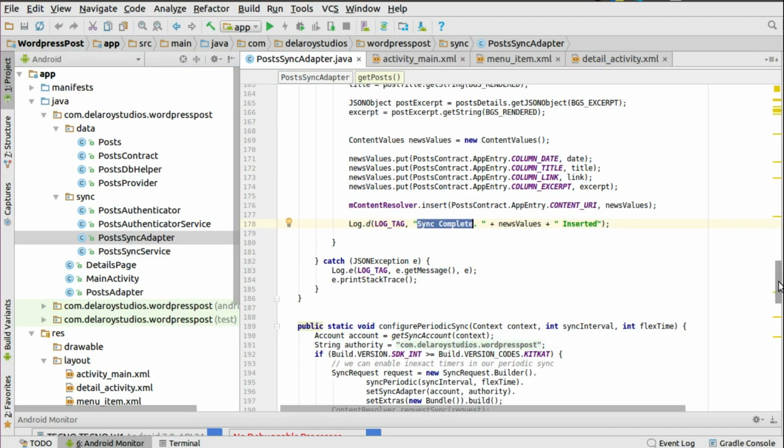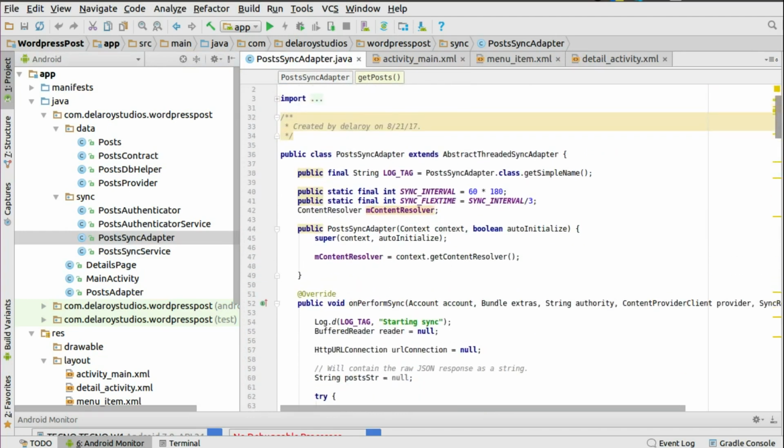In the SyncAdapter, you need to extend the AbstractThreadedSyncAdapter, where you first declare the sync interval. How many minutes or hours are you looking at? Then the flex time, where you divide the sync interval by 3. You have the content resolver as well, always using the content resolver to communicate with the SQLite database.